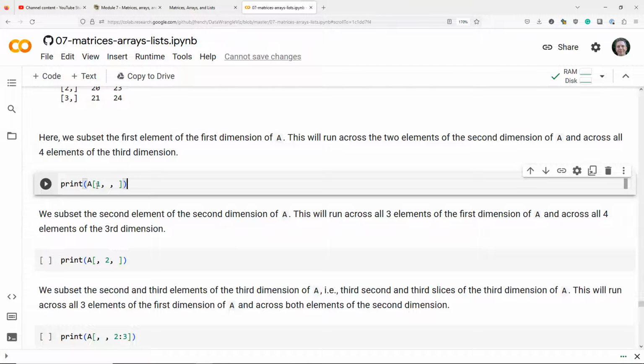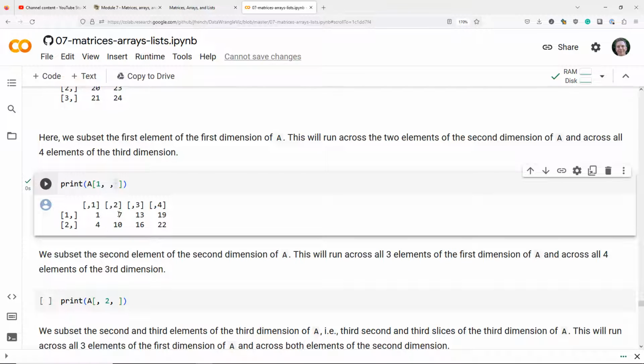So I'm going to use my square brackets here. I have 1, comma. Because I don't specify anything after these commas, that means we want everything in the second dimension and everything in the third dimension. And when I print that, I get 1, 4, 7, 10, 13, 16, and 19, 22.